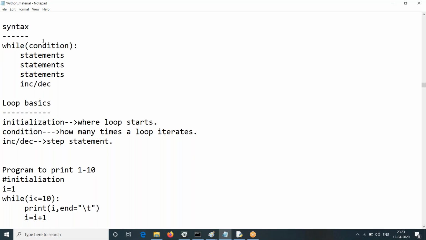While is like if only. You have a while and then you have a condition, and then inside that you have statements. At the end, you might declare incrementation or decrementation. You can declare this statement in the beginning as well. It's not like you should use it in the end only. You can put it in the middle also. But it's a good practice to declare this incrementation or decrementation at the end of the loop.